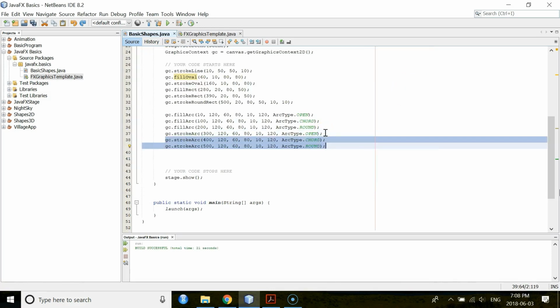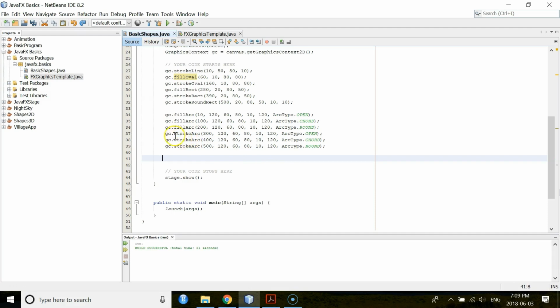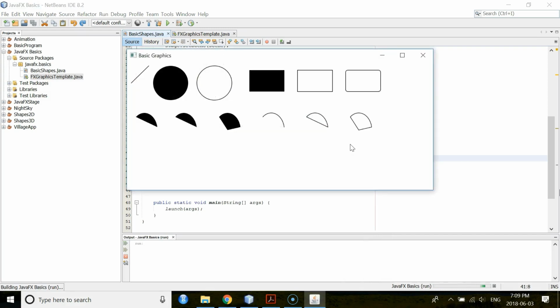Now I want to use these three commands with the strokeArc method. This will produce again three arcs, but this time they are stroke arcs, and the other three were fill arcs. If you want to see the difference between these two, run the program and you see the difference here. So these three are for the stroke command and these three are for the fill command.